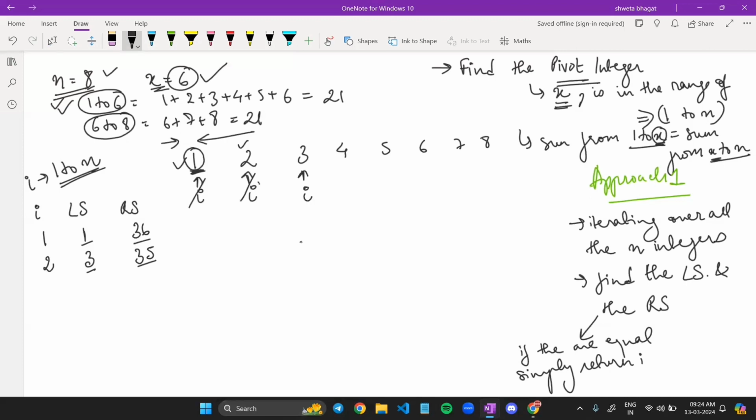So now we are pointing at 3. The value of i is 3, and we'll find the left sum. So what would be the left sum? The left sum would be 1 plus 2 plus 3, which is equal to 6. And the right sum would be 3 plus 4 plus 5 plus 6 plus 7 plus 8, which would be equal to 33. Now we will check, is the left sum equal to the right sum? So left sum is not equal to the right sum. So we'll simply move the ith pointer to the next element.